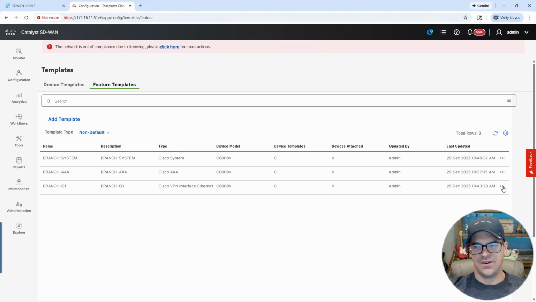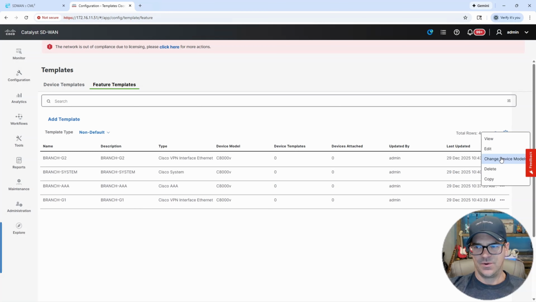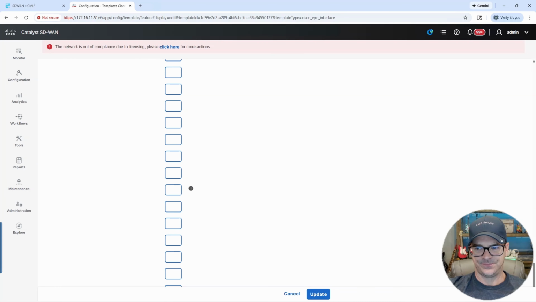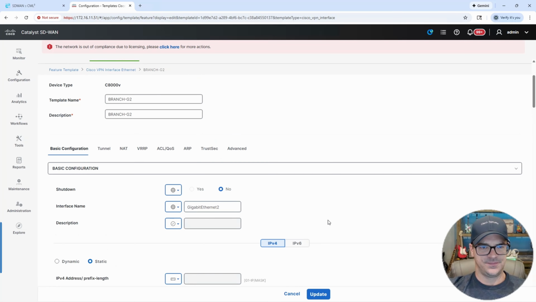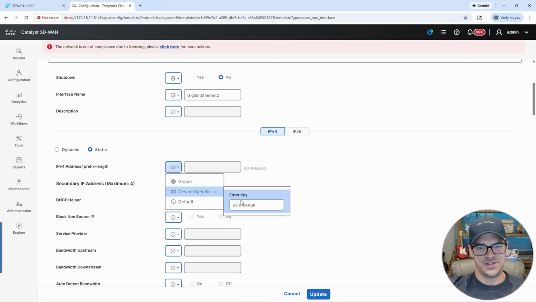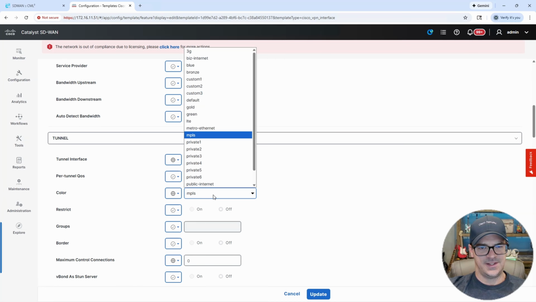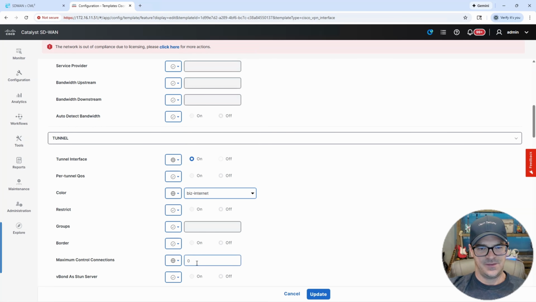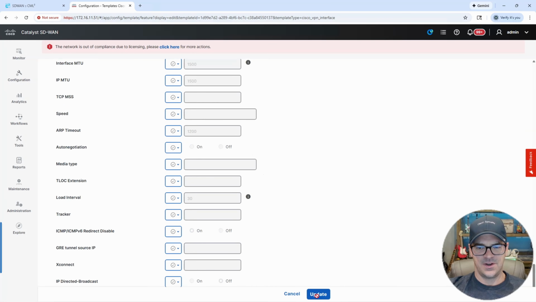Now, since we have this defined, we can go ahead and copy this and we can reuse this for gig 2. So we're going to change the name to be gig 2. Now that it's copied, we're going to just edit the values that matter. So we go in, scrolling up. Obviously the interface is gig 2, so we're going to change that. For the key for device specific, for the IP address, I'm just going to change it from G1 to G2. Scrolling down, it's still a tunnel interface, but in this case, it's going to get the color biz internet. And for this one, I'm going to make the max control connections 2. I explained that in a previous video, so hopefully you saw that, but that's what that value is pertaining to. So I'm going to go ahead and update that.